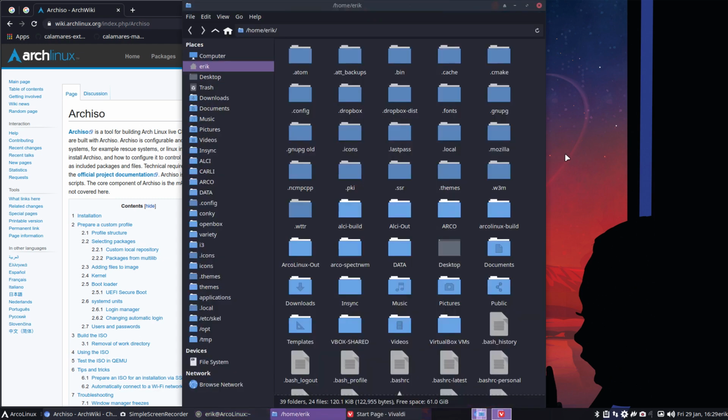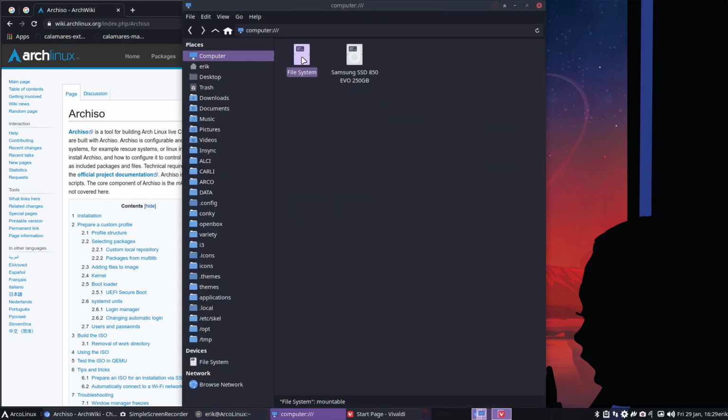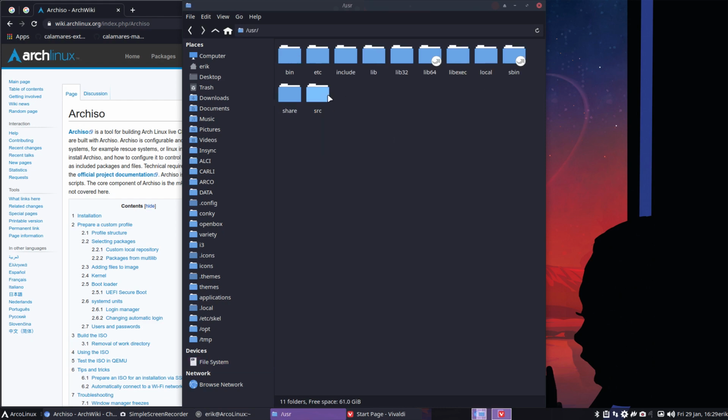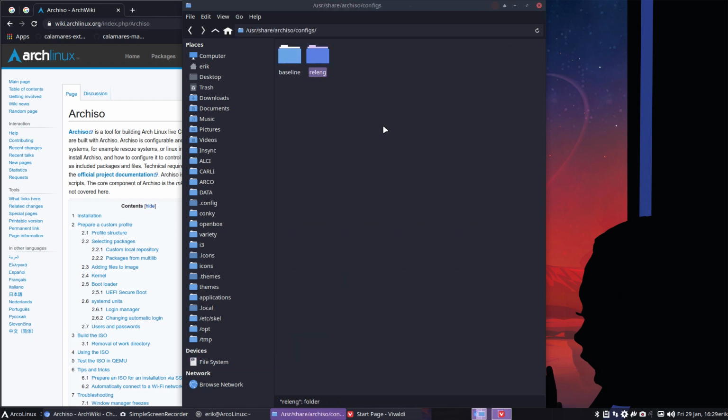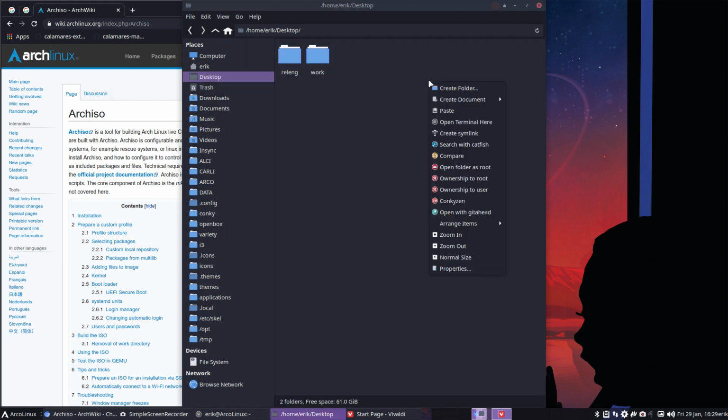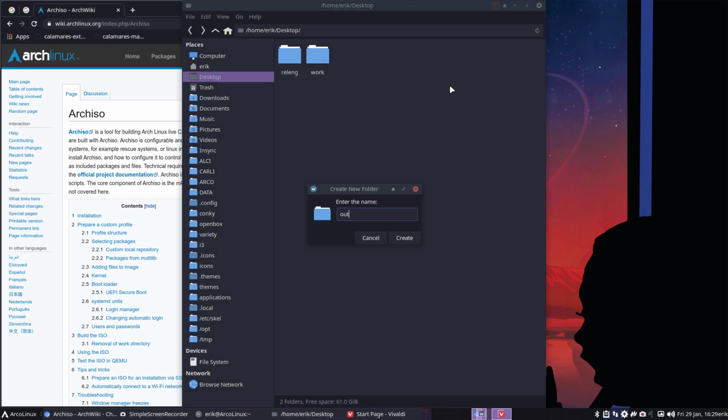Where is it going to be? It's going to be in your computer system, in file system, in usr, in share, in archiso, configs, and the only thing you need is releng. Ctrl+C to the desktop with it. Ctrl+V. You're going to need a work folder. You're going to need an out folder. And that's it. And then knowledge.